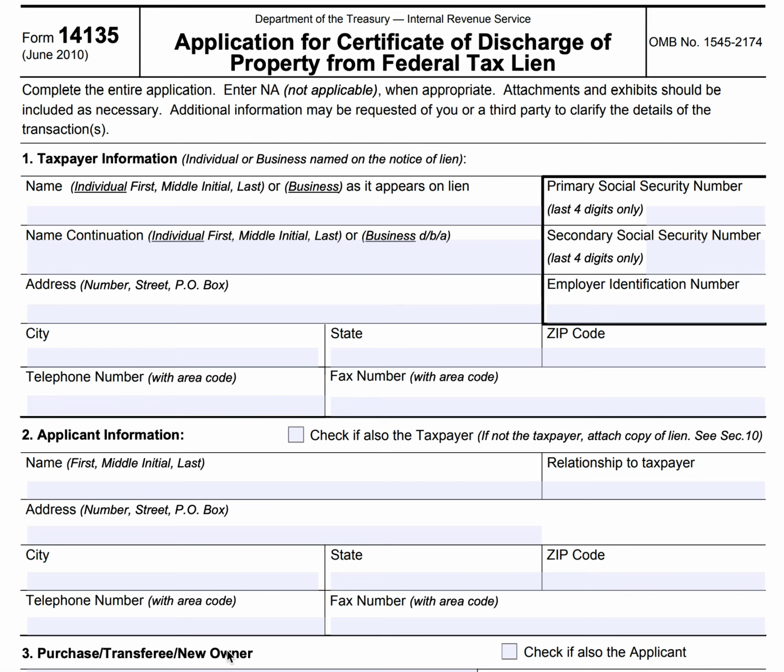But in this video, we'll simply go over the mechanics of this form as if this has already been decided, and then we can talk about some options you might have available to you. So this is a fairly straightforward form. It's 3 pages. In part 1, the taxpayer information.